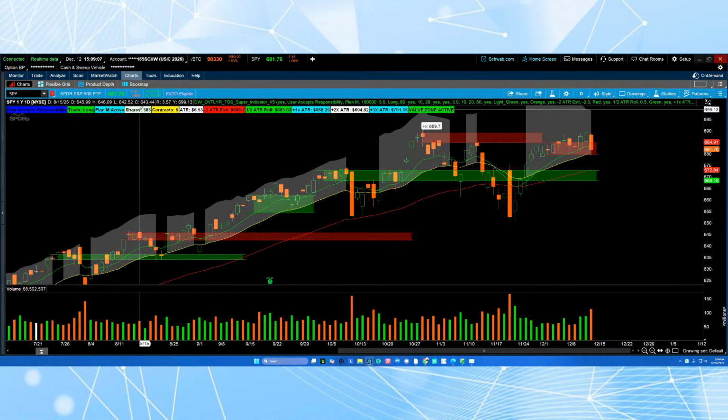You have the number of shares based on your position size, and then you have the number of contracts as well, based on your position size, the calculator that you want to use.